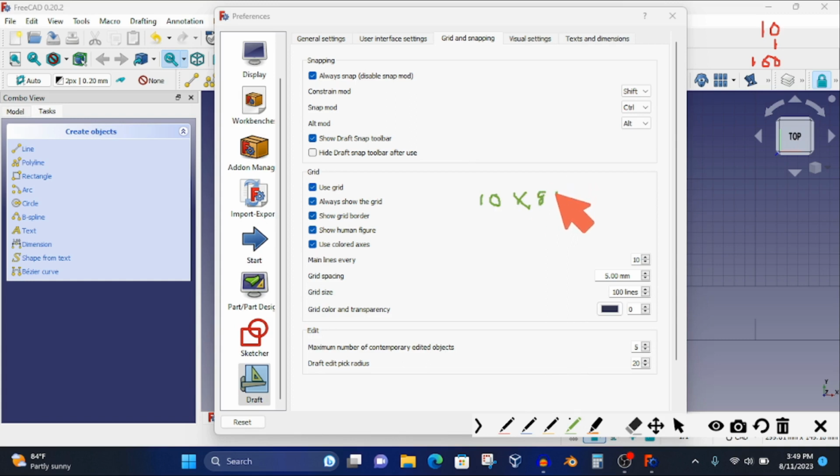10 times 5 equals 50. So the grid spacing size is like a multiplying machine: main lines times the grid spacing. It's like a multiple. You can basically say that it makes the grid larger. It expands the measurements even more. So that's something to learn right there. Keep that in mind when you're dealing with this.